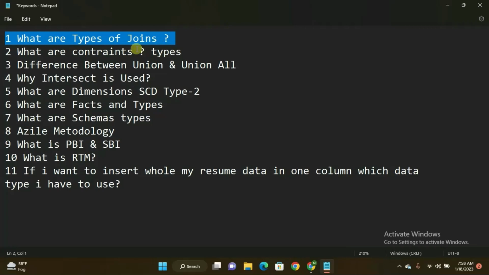Then, what are constraints and types of constraints? Constraints are basically the rules, limits or conditions which we can put on the data while entering into the tables. The meaning is that when data is entering into the table, we have to put some rules, limits or conditions on those data. These are what are called constraints. The types of constraints are unique, not null, primary key, foreign key and check.